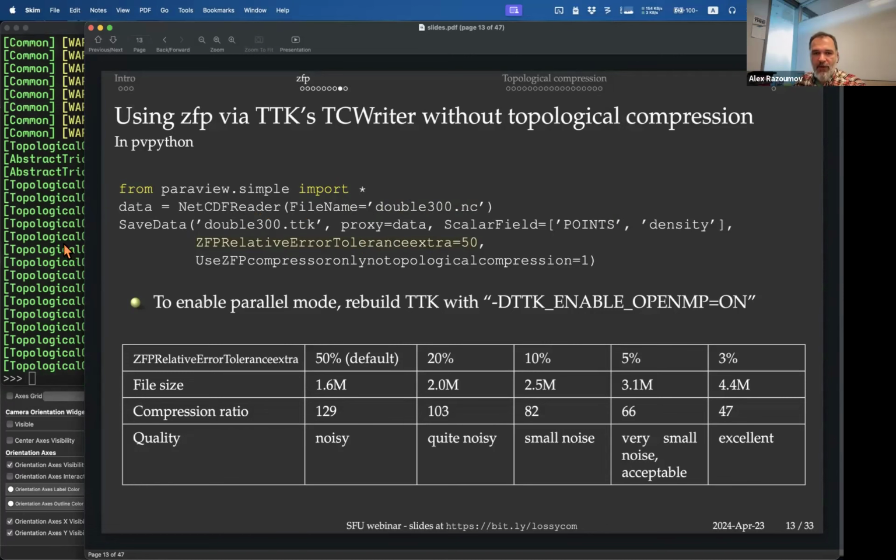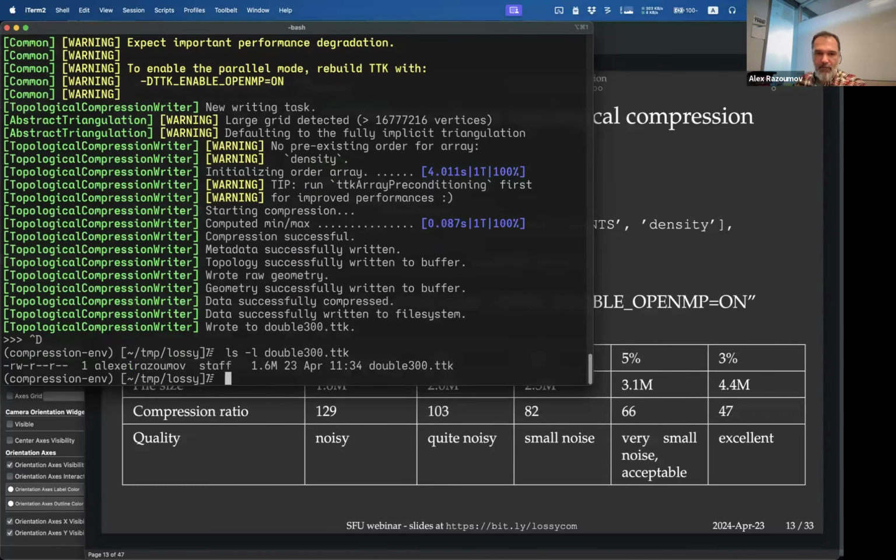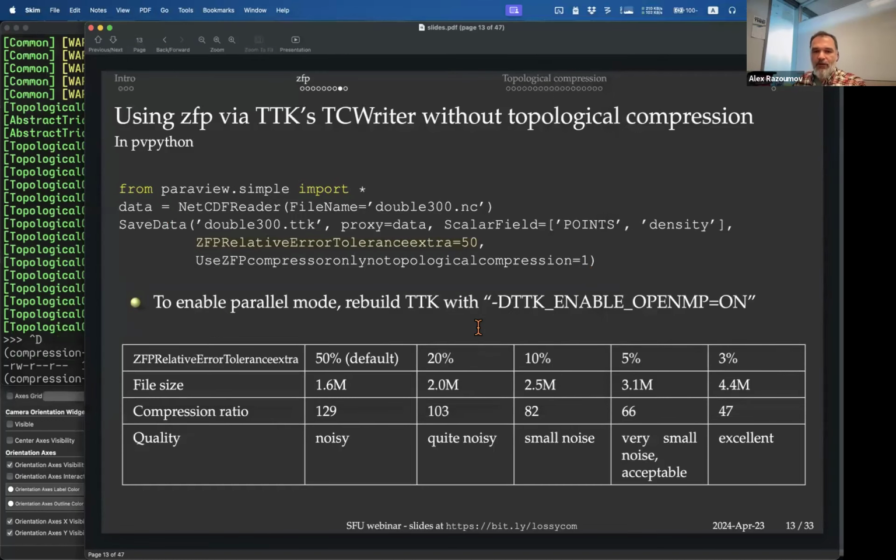And because I'm using 50% error, it should be 1.6 megabytes. Let me verify that. And it is 1.6 megabytes, right? So here is a table that shows the compression ratio, the file sizes, the input parameter, and the perceived quality when you visualize it, let's say in ParaView. As you can see, when you start with a 206 megabyte file and compress it down to 1.6 megabytes, that's the 50% ZFP relative error, I get a compression ratio of 129, and my data is noisy. If I use 20% relative error, my data set is still quite noisy, but the noise goes down as I go to larger and larger file sizes.